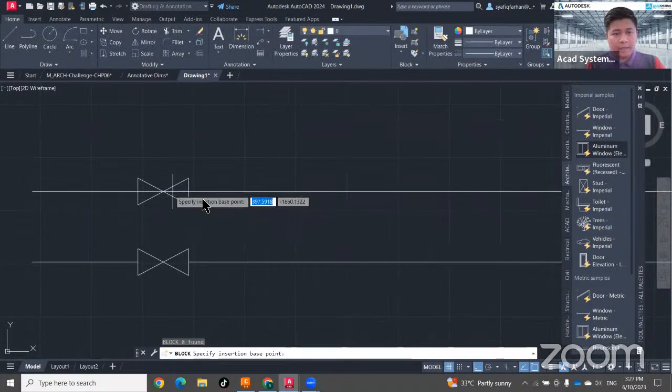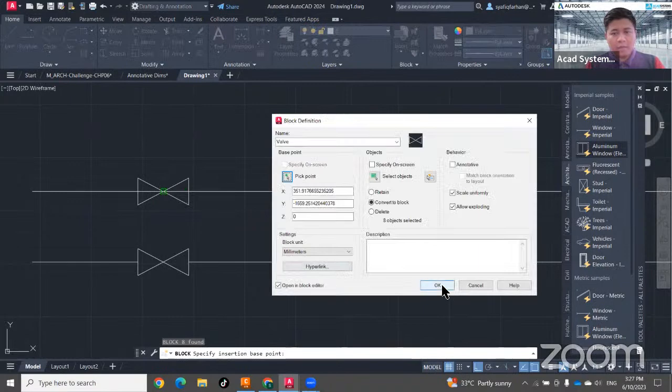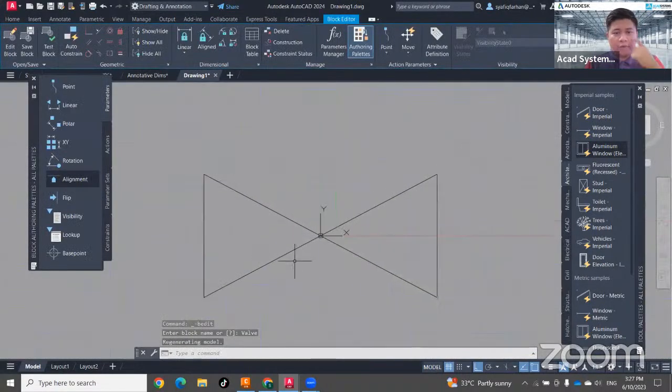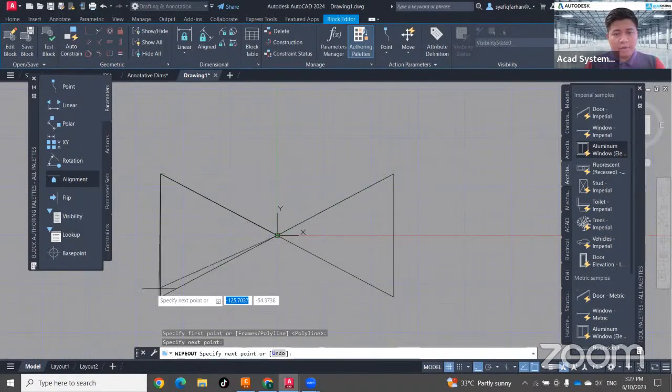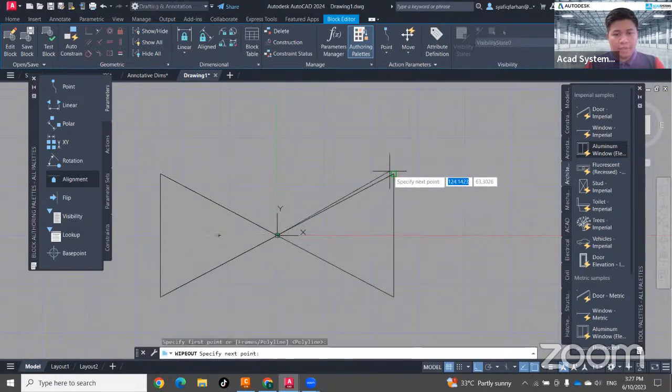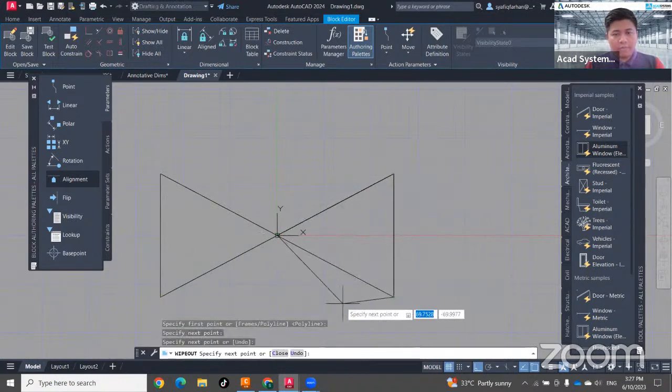Pick point will be in here. Okay, and then over here, I will use one feature. We call it a wipeout. Okay, so I can easily select this point and point. Enter. So this one also I can easily insert 1, 2, enter.